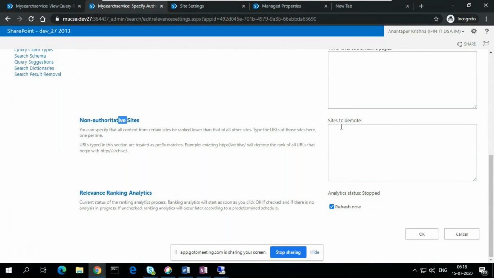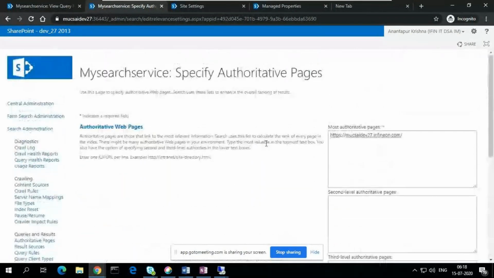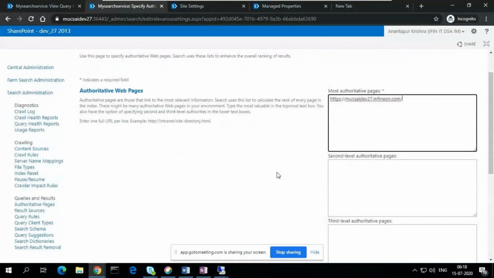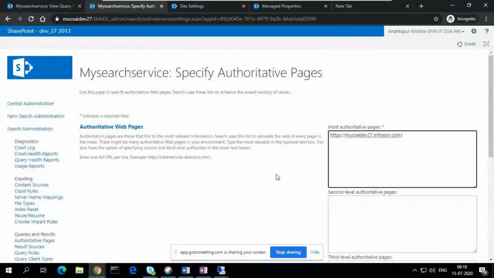Suppose I want some sites to be demoted, meaning non-authoritative sites. Suppose I don't want to show them at the top, then we can specify those sites also. It will mark the demoting of the results. So this is the important thing when the user searches for something, the results will appear at the top. That is for the authoritative pages.